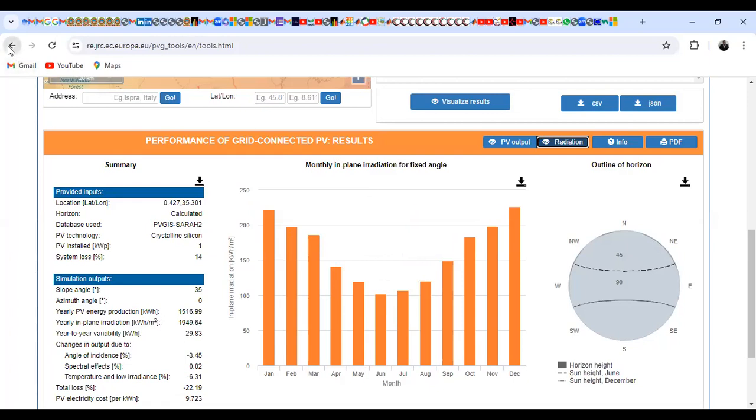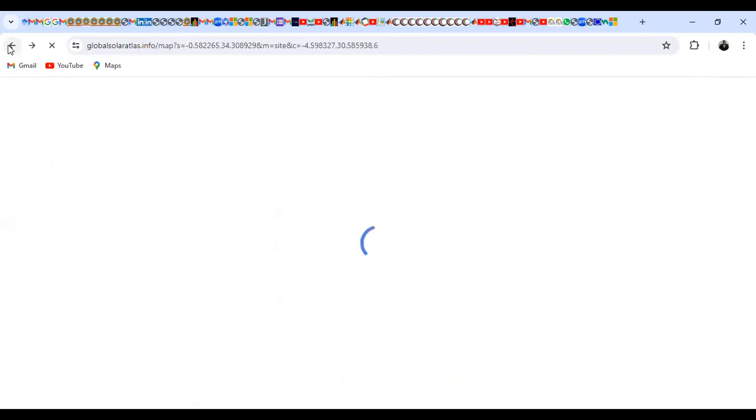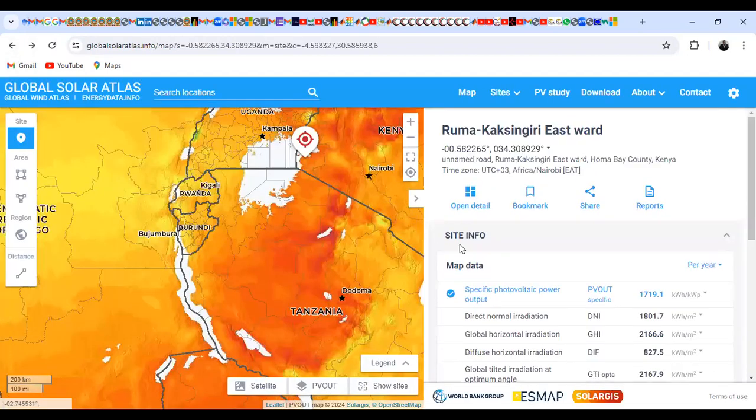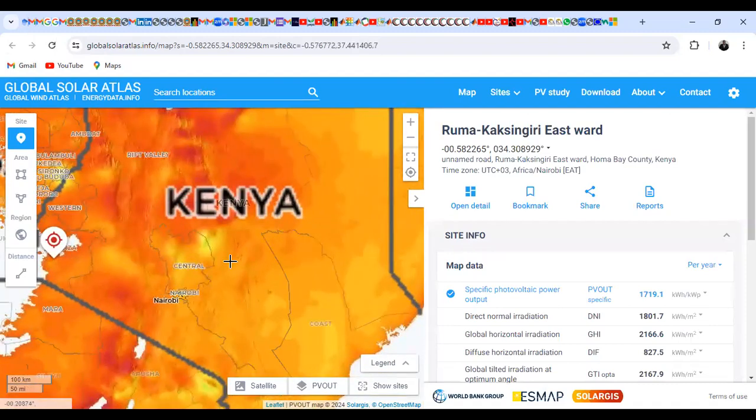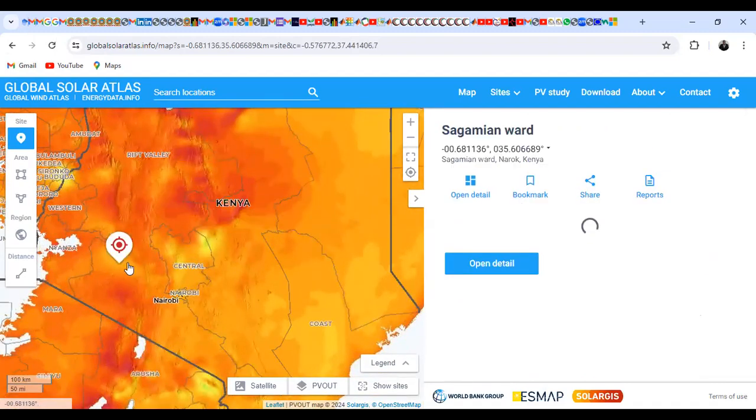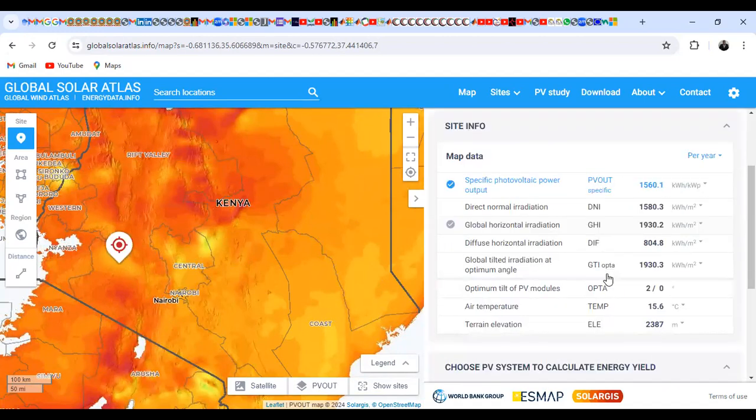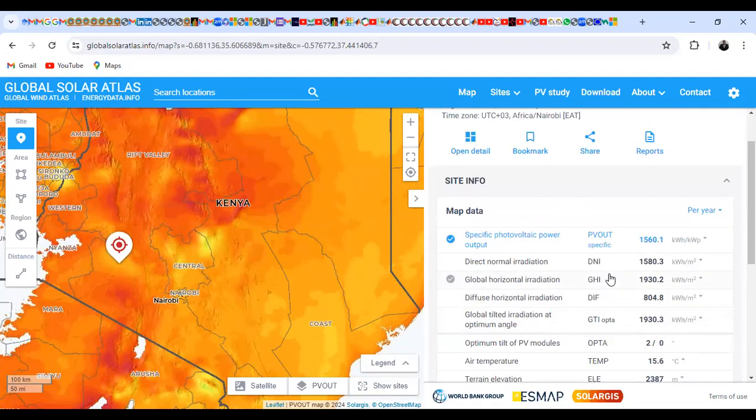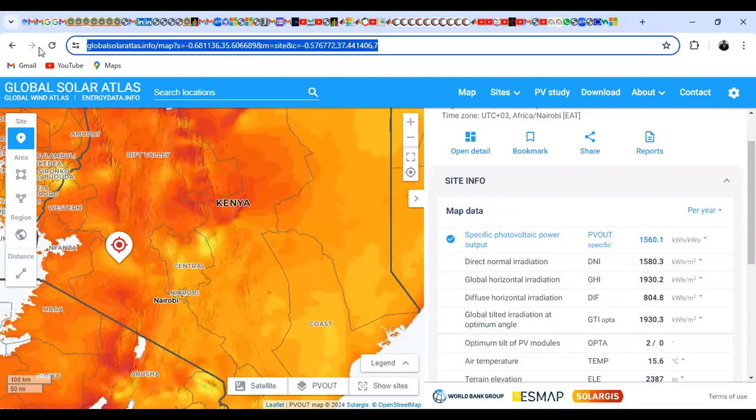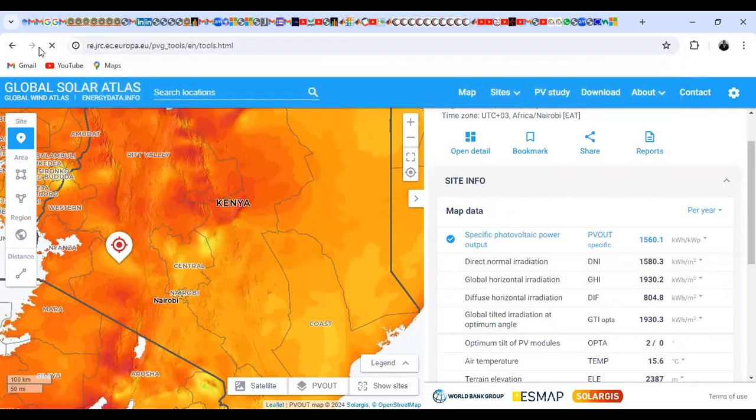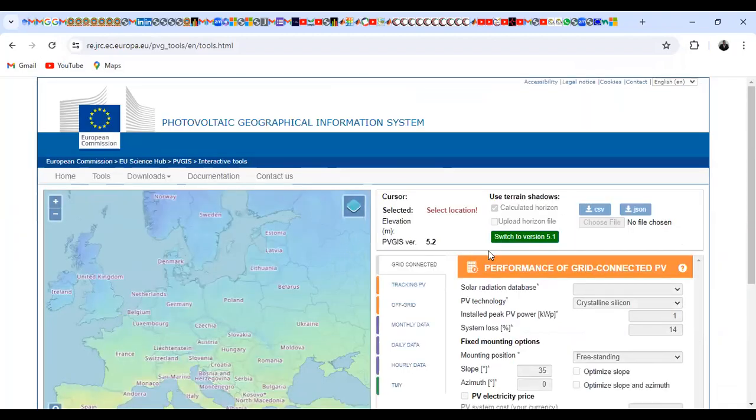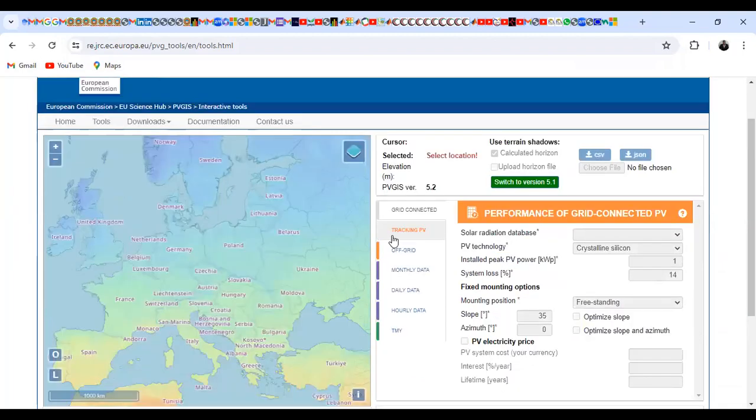But you see, you would have also gone back here. You can go back. And then let me select a site. Okay. Then sorry, that's taken me to a different place. Yes, so we can select a location.